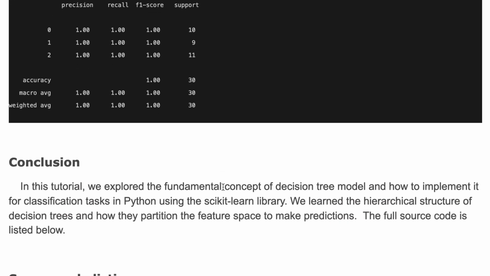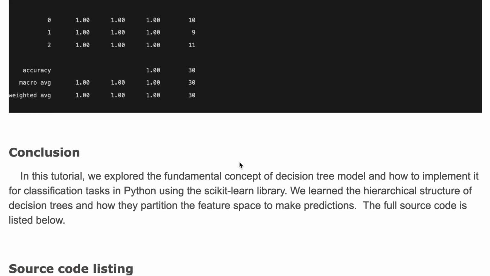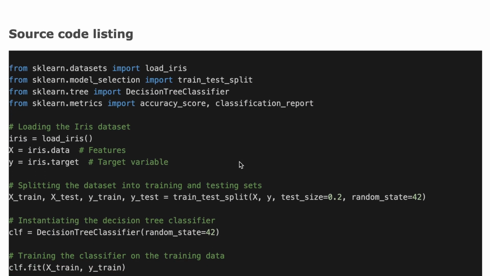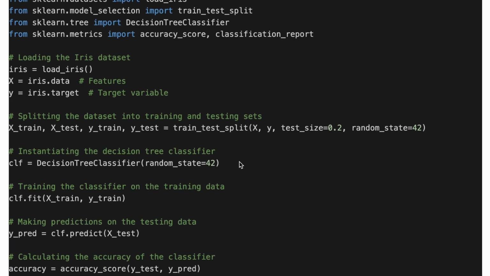That's it for this tutorial. In this tutorial, we briefly explored the fundamental concept of the decision tree model and how to implement it for classification tasks in Python using the Scikit-learn library. We learned the hierarchical structure of decision trees and how they divide the feature space to make predictions. And here is the source code. I'll put the link to the source code in the description.